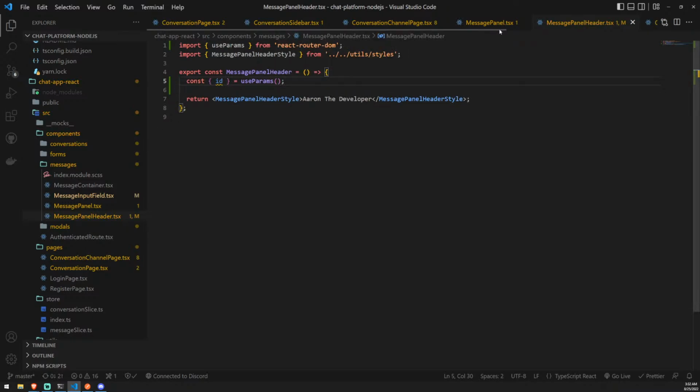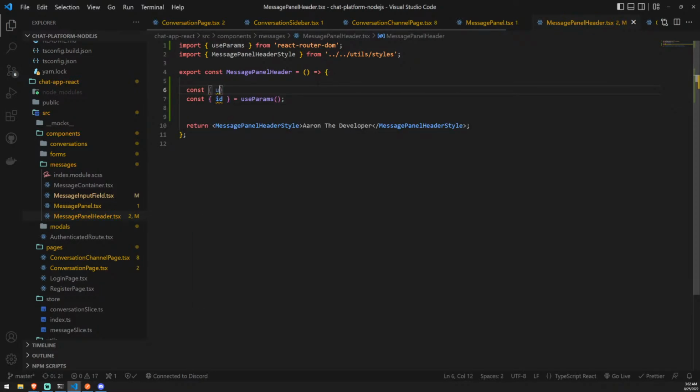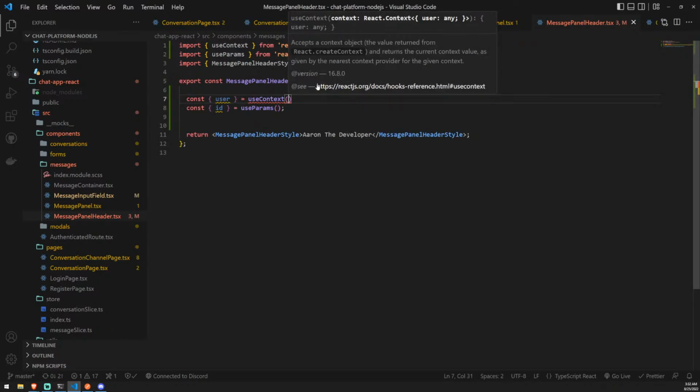So what I'll do is I'll get the conversation from the store, and I also want to get the user as well from the context. Honestly, I might actually remove context because we're already using Redux, so I might actually migrate our context that's storing our user to Redux.